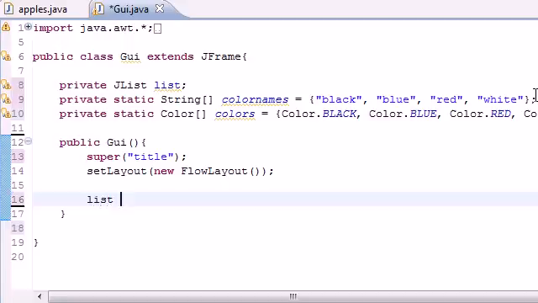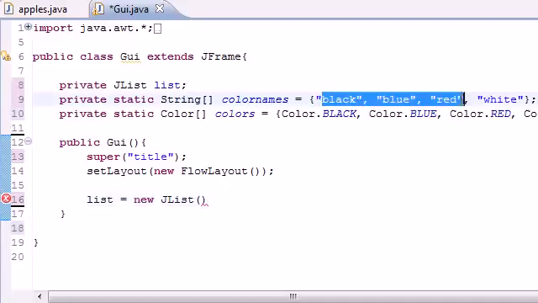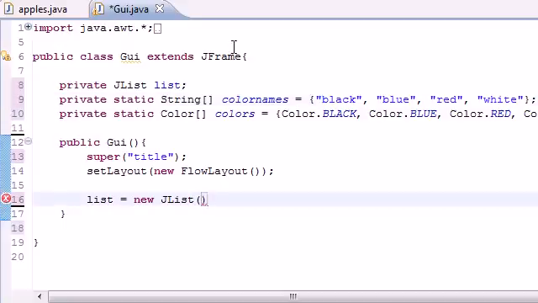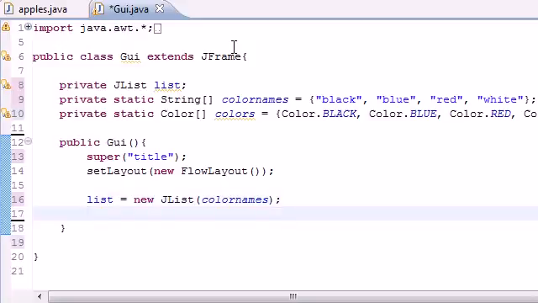The first thing we want to do with our list variable is actually create something. We need to create a new JList, and the parameter JList takes is an array of what you want the person to see, and we want the person to see the color names as the options. So let's write colorNames in here. You don't need quotation marks or anything like that. So now we have a list, and it's just a list of color names.